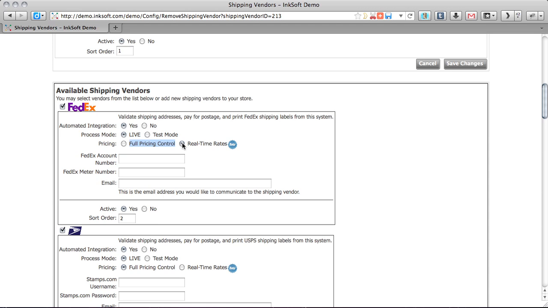Now, I'm going to also show you how you can do a percent or a dollar markup or surcharge for these different methods. So if you want to say, I want to charge 15% above the cost of shipping to make a little bit of profit on shipping, you have the ability to do that. I'm going to share more about that in a moment's time.